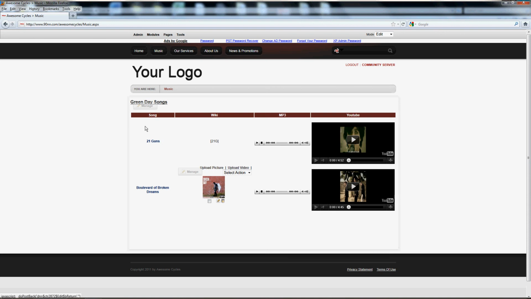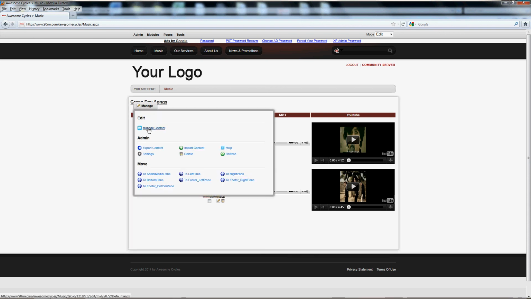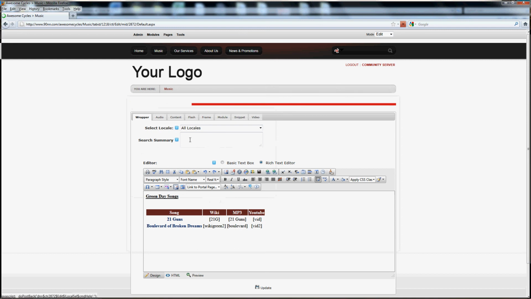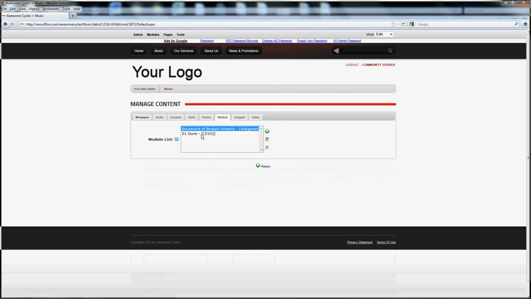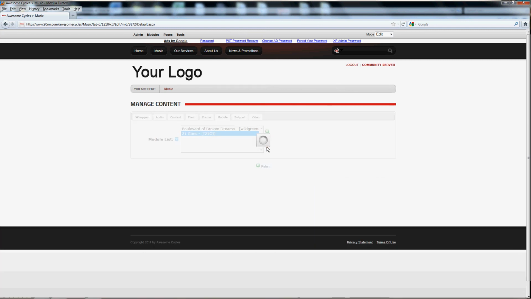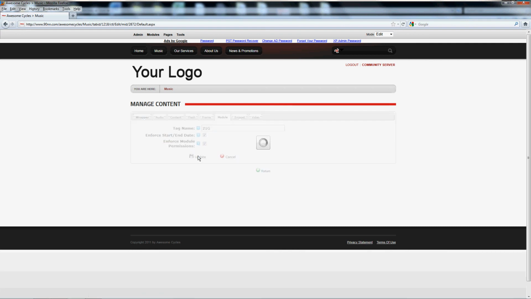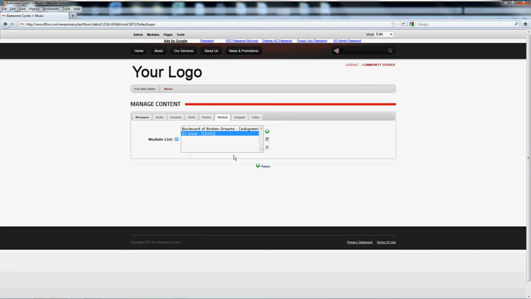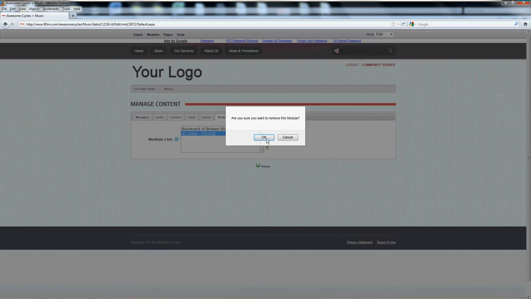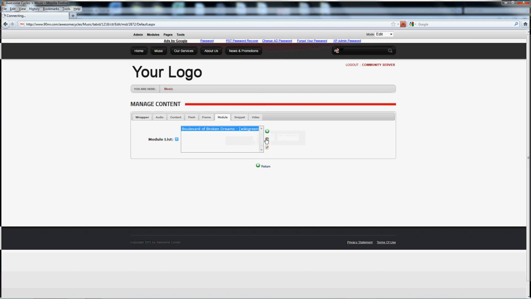And looks like I messed something up. Hold on a second. Let's go back into the module, 21 Guns. Let's edit it. Let's change this to 21G. Let's click on update. It doesn't seem to like it for some reason. I think we found a bug here, folks. So let's just erase that and do it properly again.